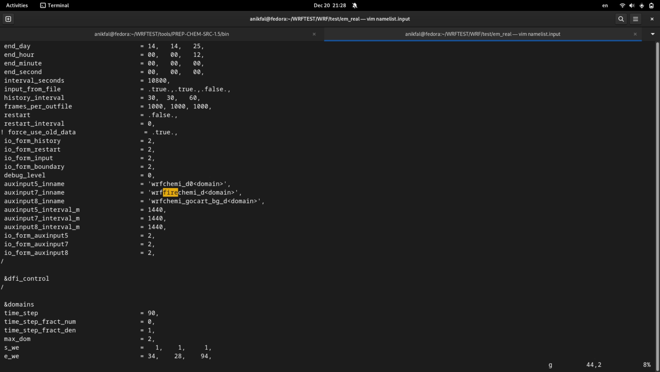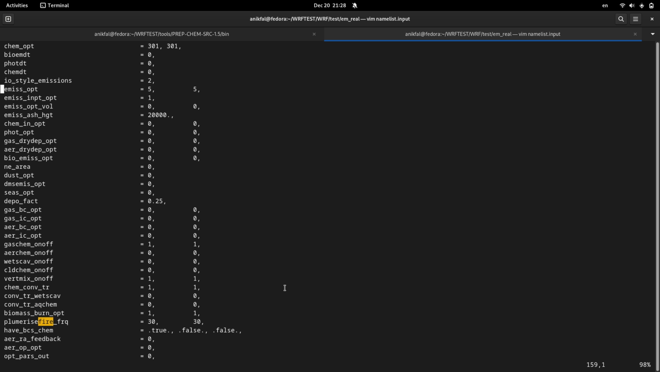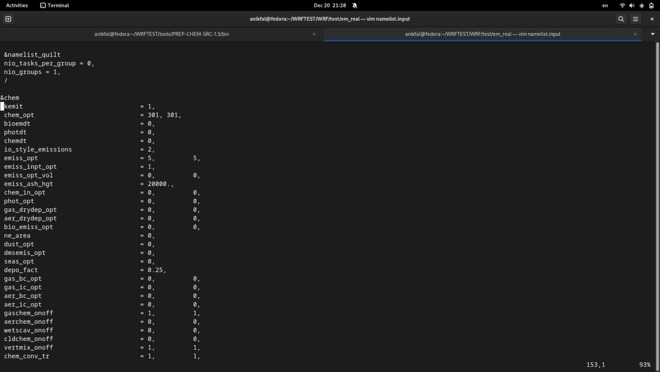Before all of these steps, there is something that I forgot to tell you. Before all of these steps, be sure that you can run your model with chem option 0. This is very necessary, so it shows you that your name list doesn't have possible errors. And this is very important, so be sure you can run it with chem option 0.